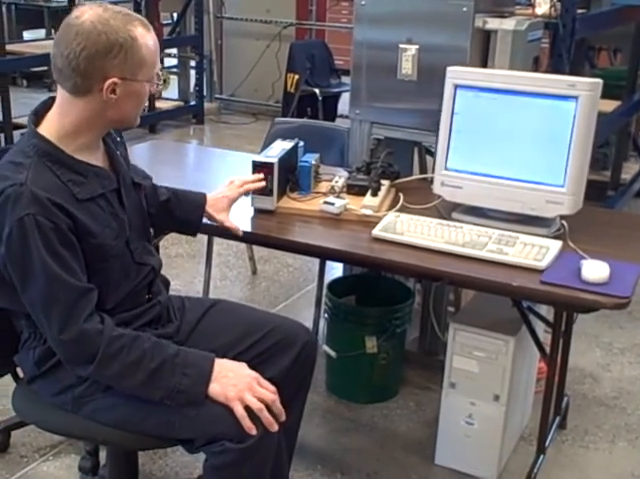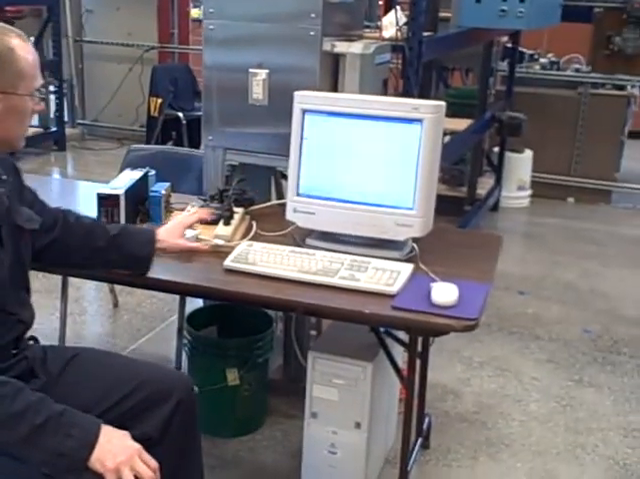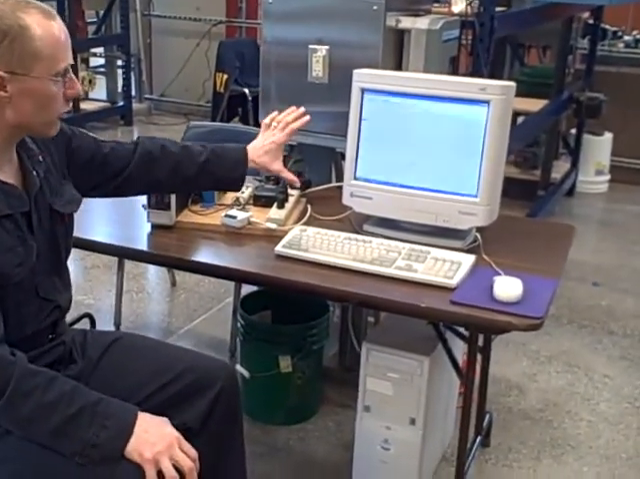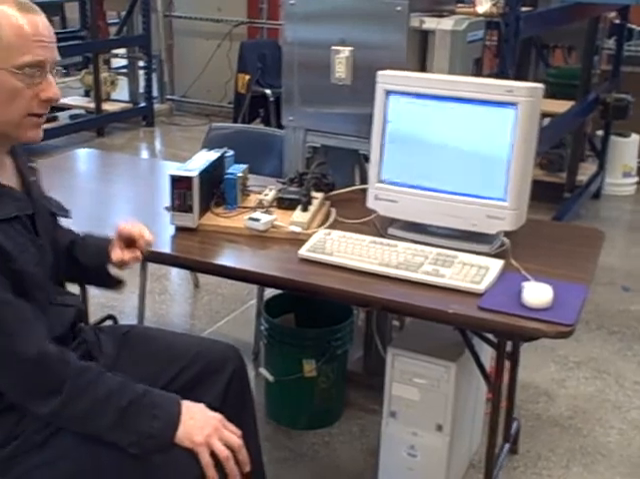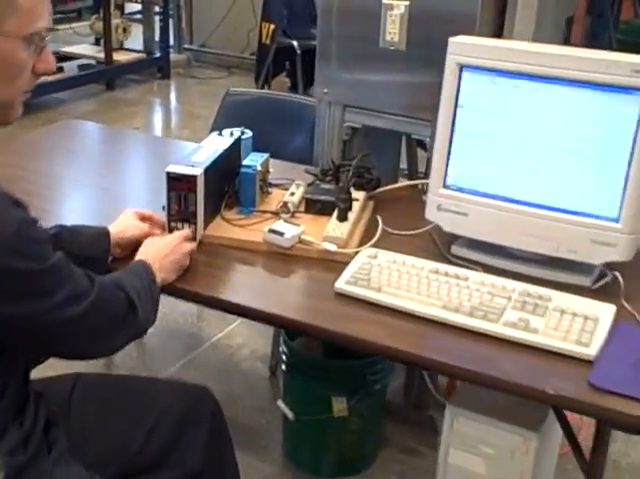What we have connected here, which is slightly different from previous videos, is a computer connected to a data acquisition unit, so we can actually graph the motor speed and graph the controller's output. So let me demonstrate here. I'll put the controller in manual mode.